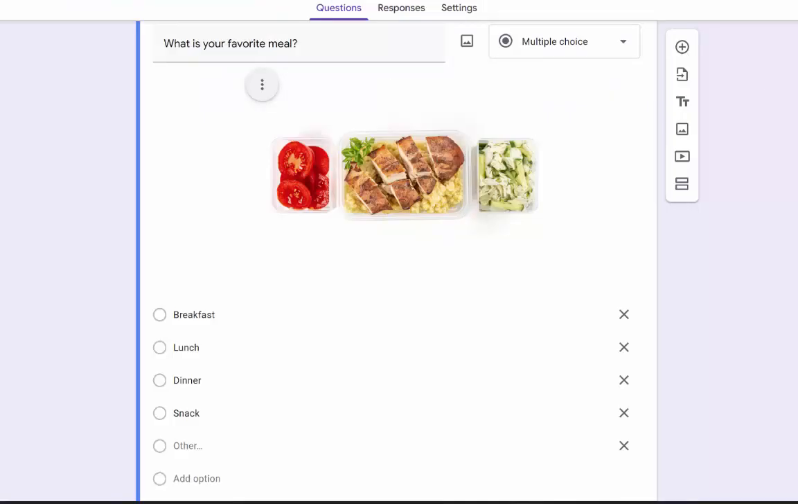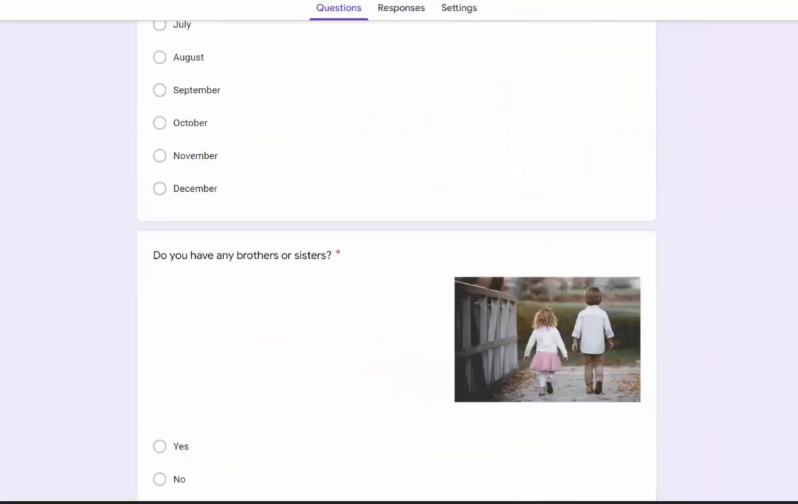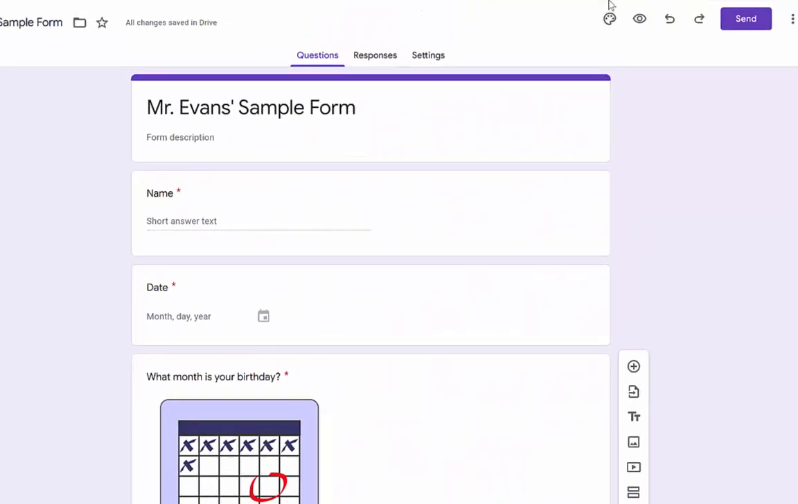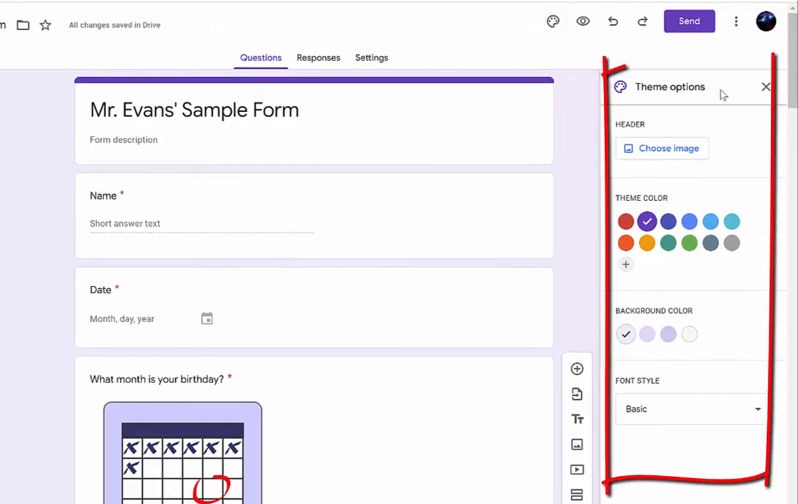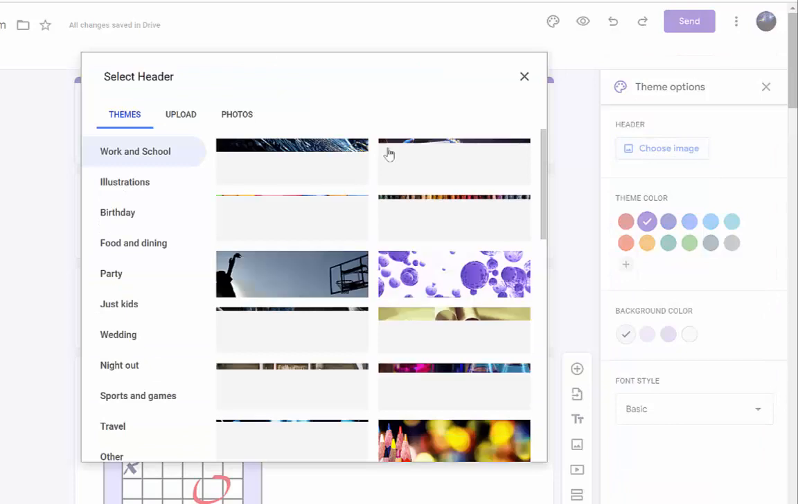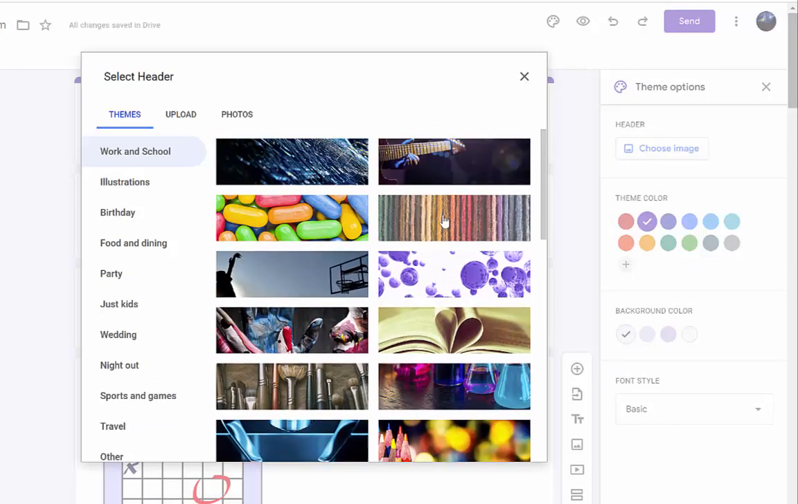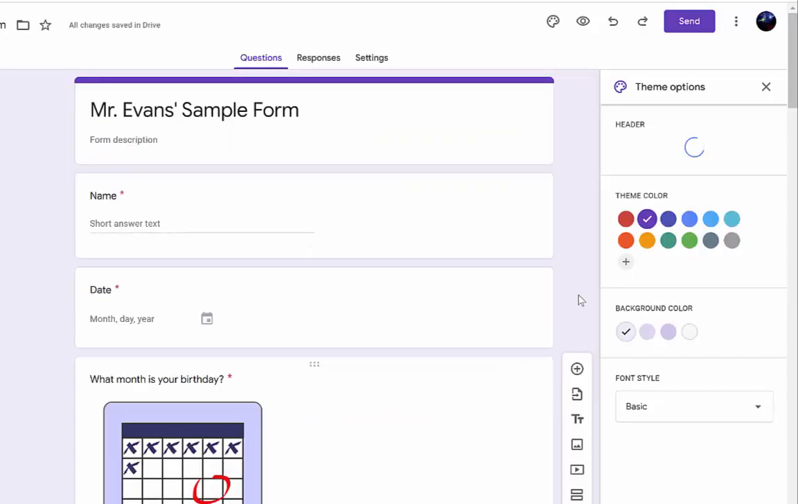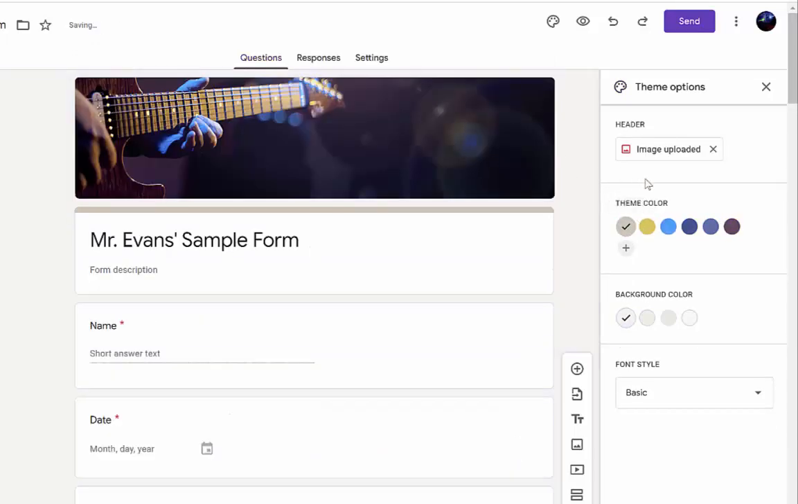So let's go add an image header all the way at the top. If we click on this art palette or paint palette, it says customize theme. So I'll click on that, and we have theme options. Right here it says choose an image for the header. So if I click on that, I have these images that I can select. So let's say I want to choose this guitar right here. I click on it and click insert, and that goes right in there.